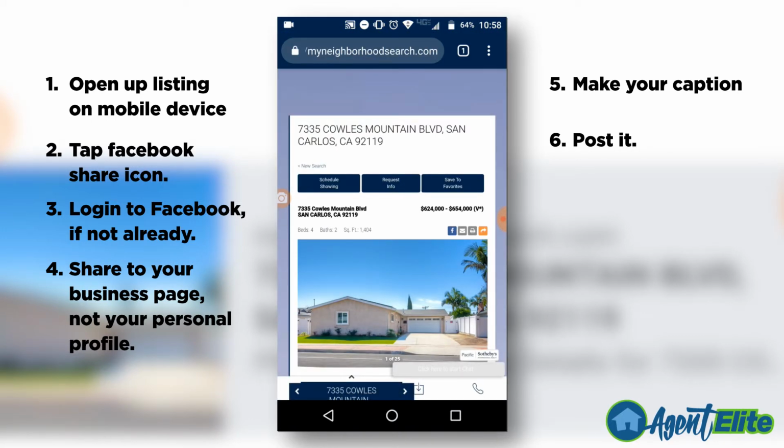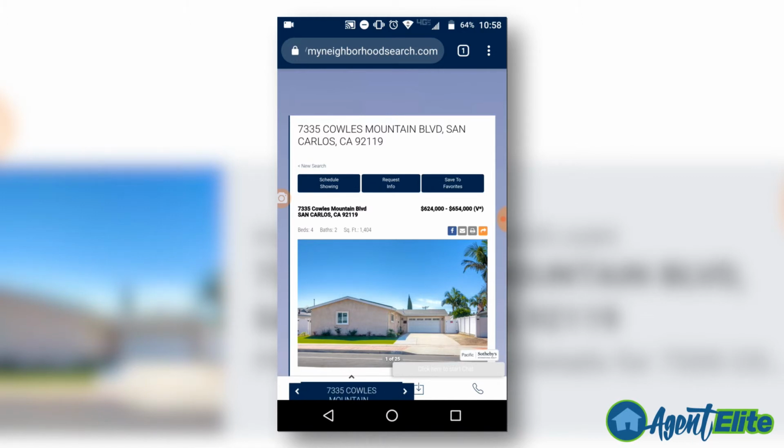And it's as simple as that. So you can do that with any page on the website, any listing. So definitely take advantage of this while you're on the go and you want to share a quick little thing to Facebook. This is a great tool to utilize.